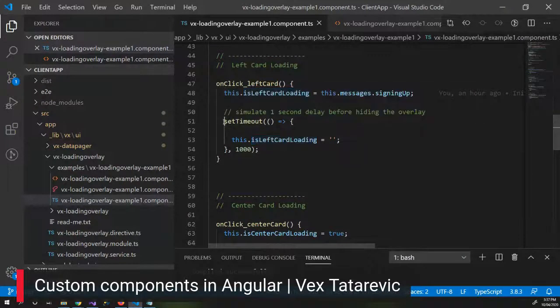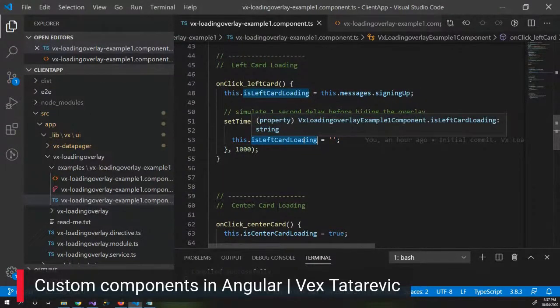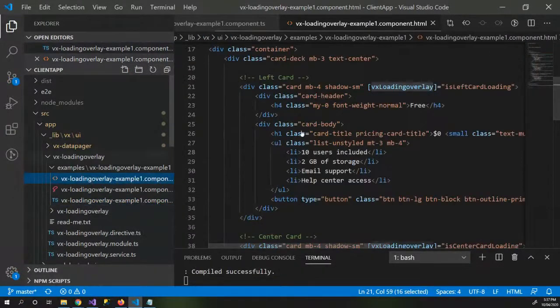Now I'm using this set timer just to simulate a call to the server. That will just take 1 second. Then when 1 second is over, it will remove the loading overlay by simply setting this variable to nothing. So that was one way, through the directive.